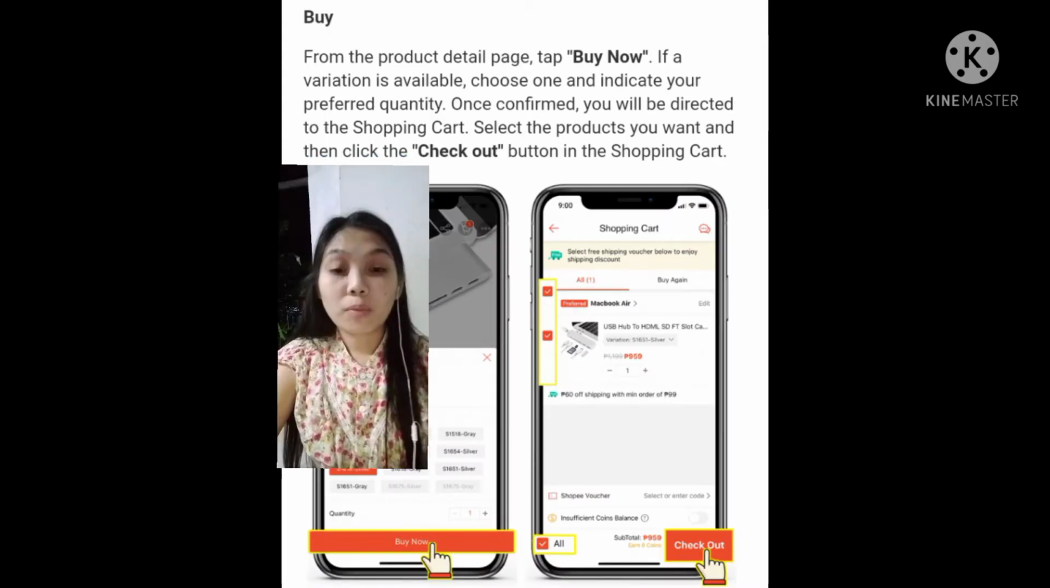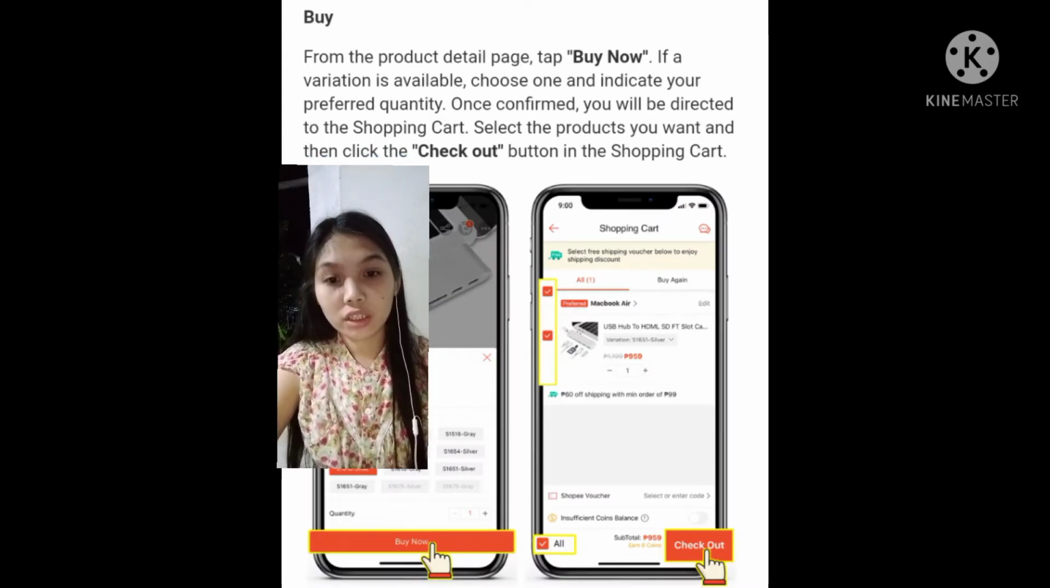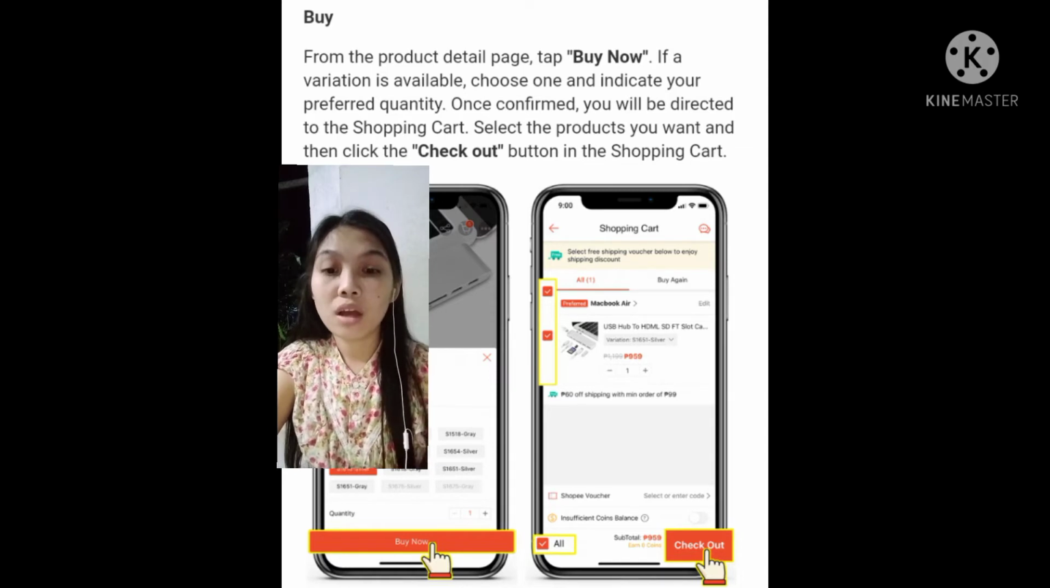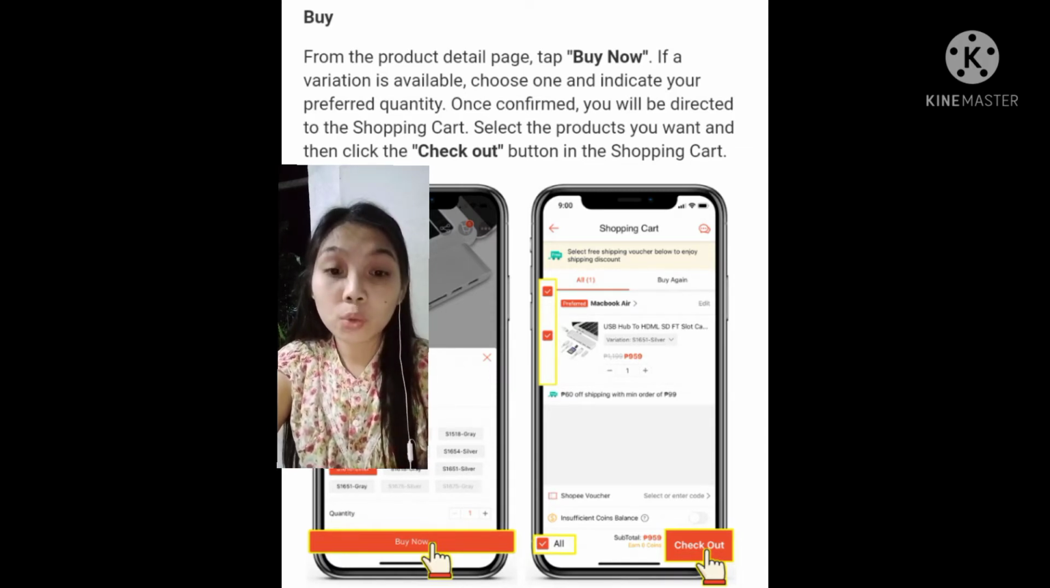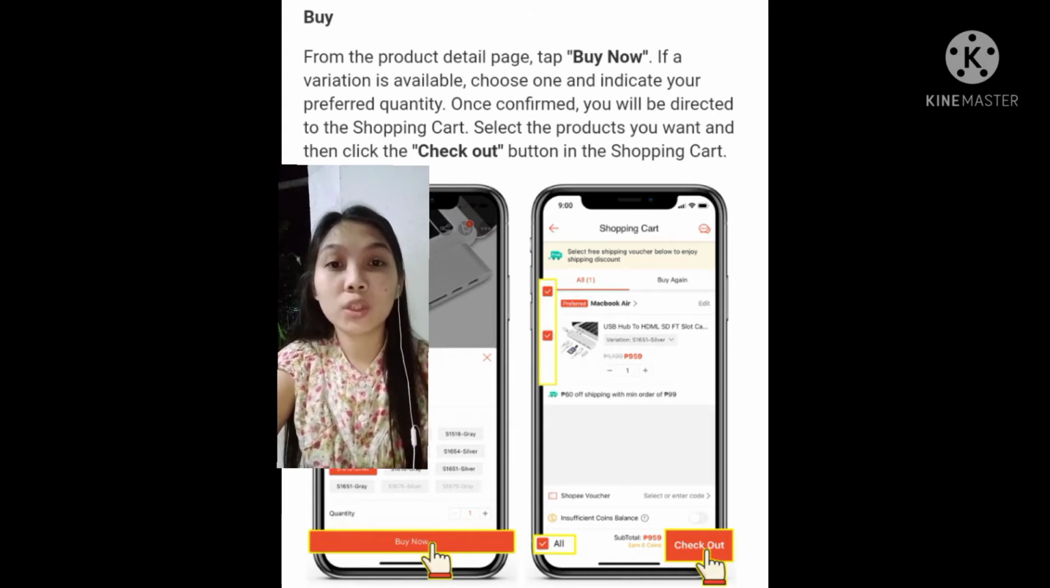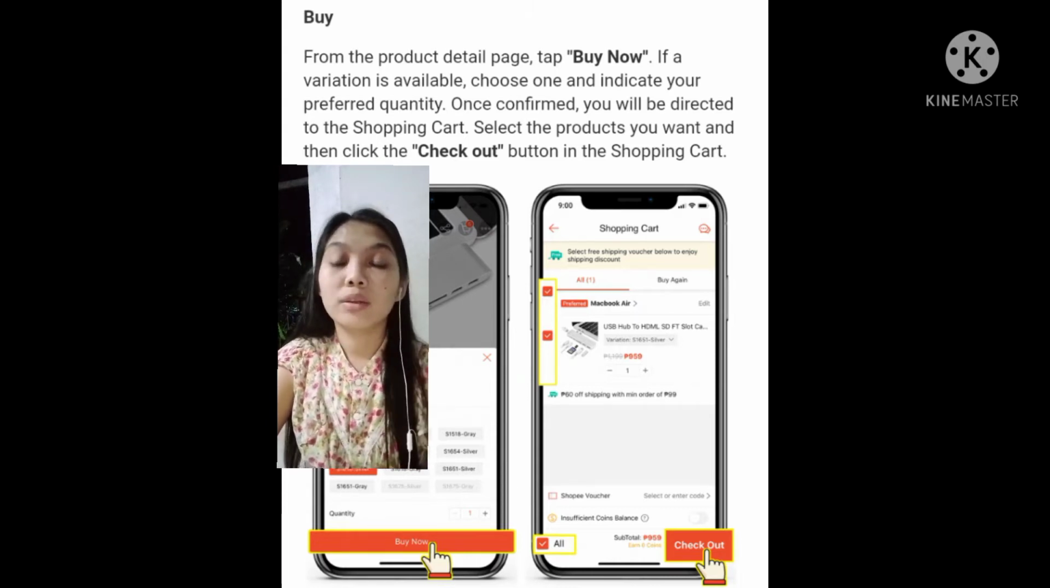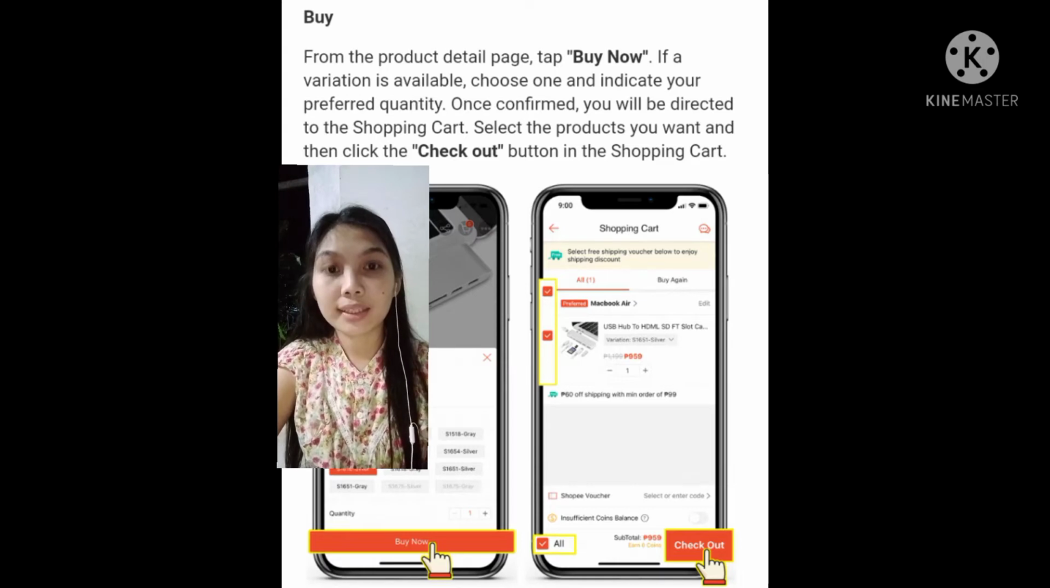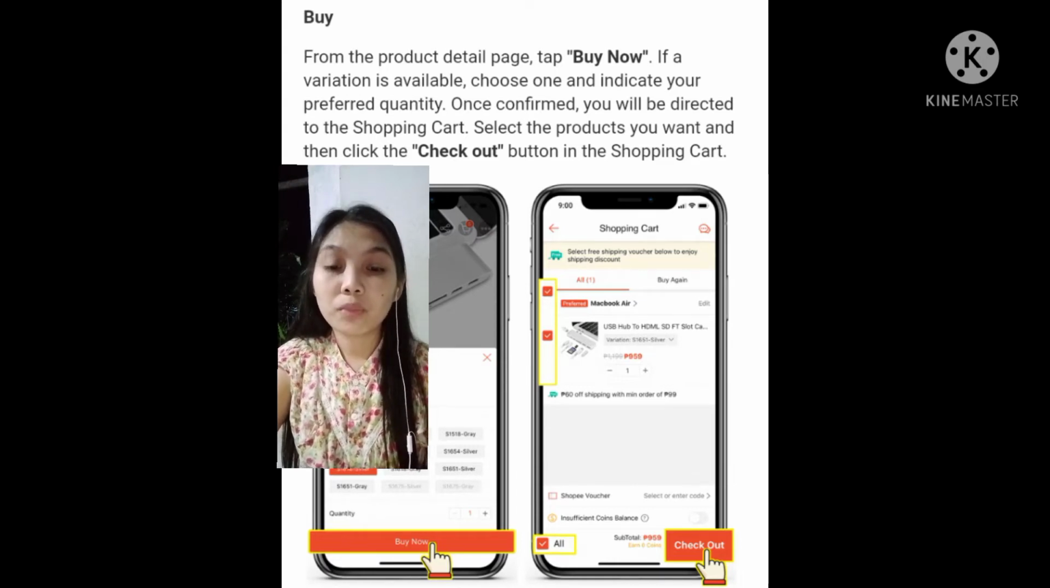To buy, from the product detail page, tap buy now. If variations are available, choose one and indicate your preferred quantity. Then once confirmed, you will be directed to the shopping cart. Select the products you want and then click the checkout button in the shopping cart.